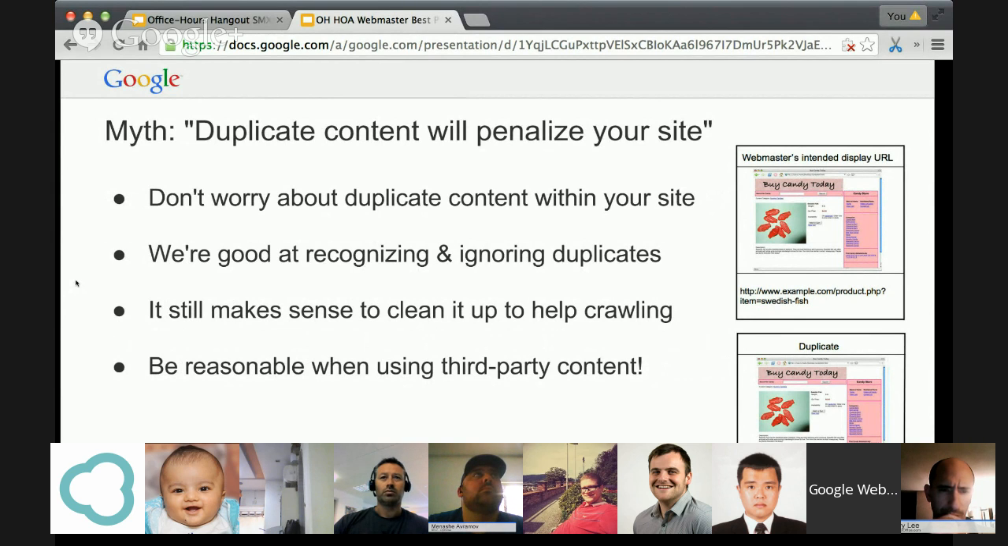It still makes sense to clean them up for crawling. And if you're reusing content from other websites, if that's the kind of duplicate content you have, then just make sure you're being reasonable with that. Make sure you're using that with reasonable amounts and not just taking all of your content from other people's websites.